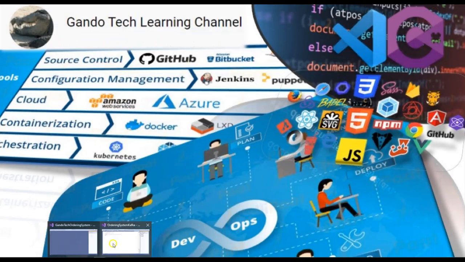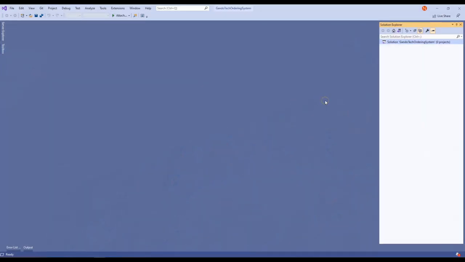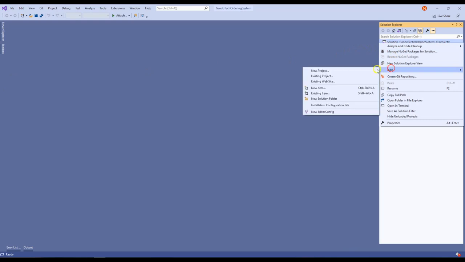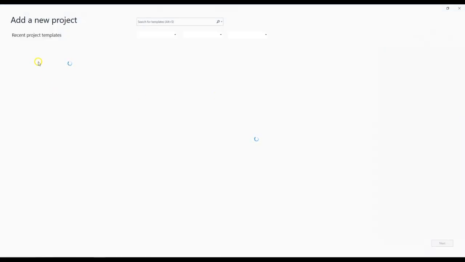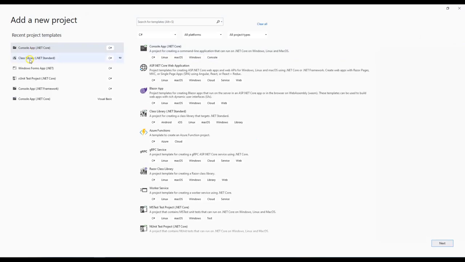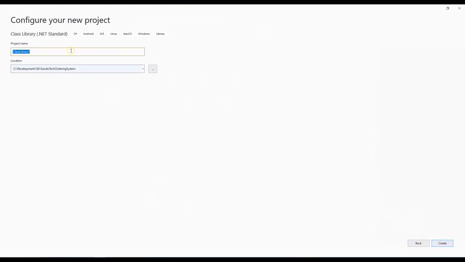Now I'm going back to my solution here, and as you can see, we have the solution without any project. It's completely plain. So what we're going to do now is create the first project, which is going to be a .NET Standard Library, and I will call it domain.appSettings.